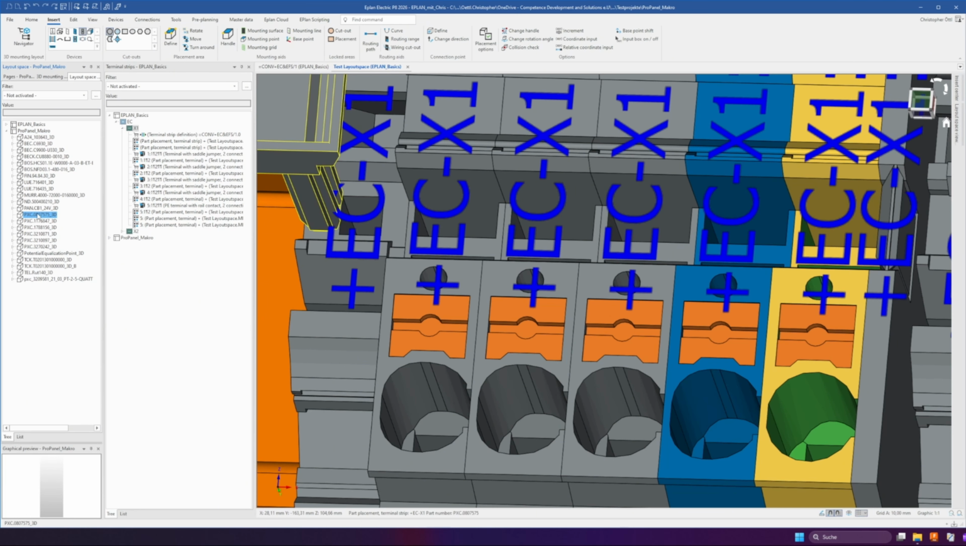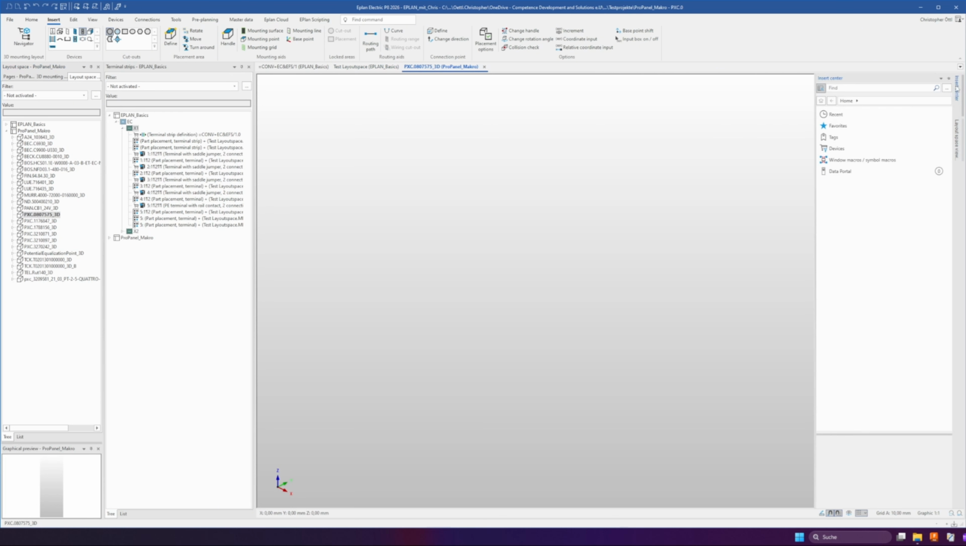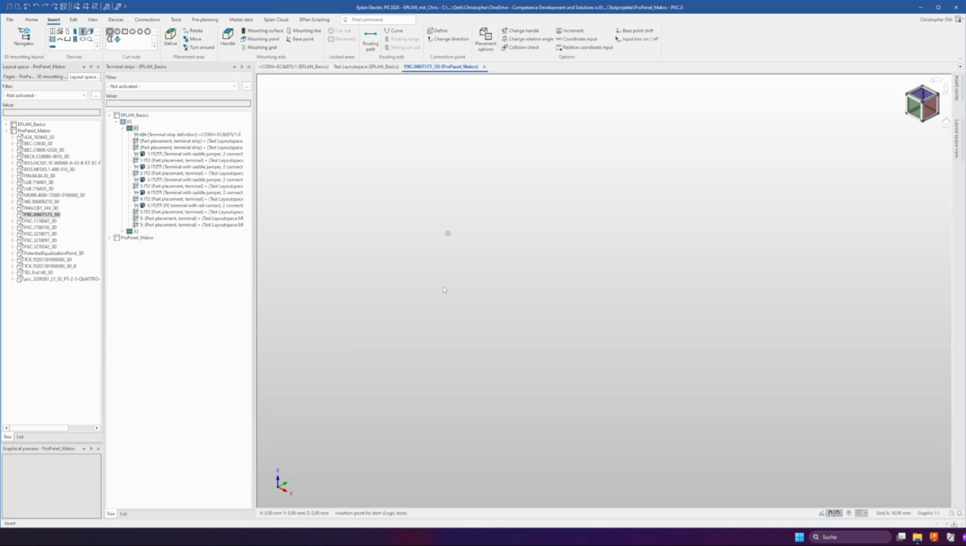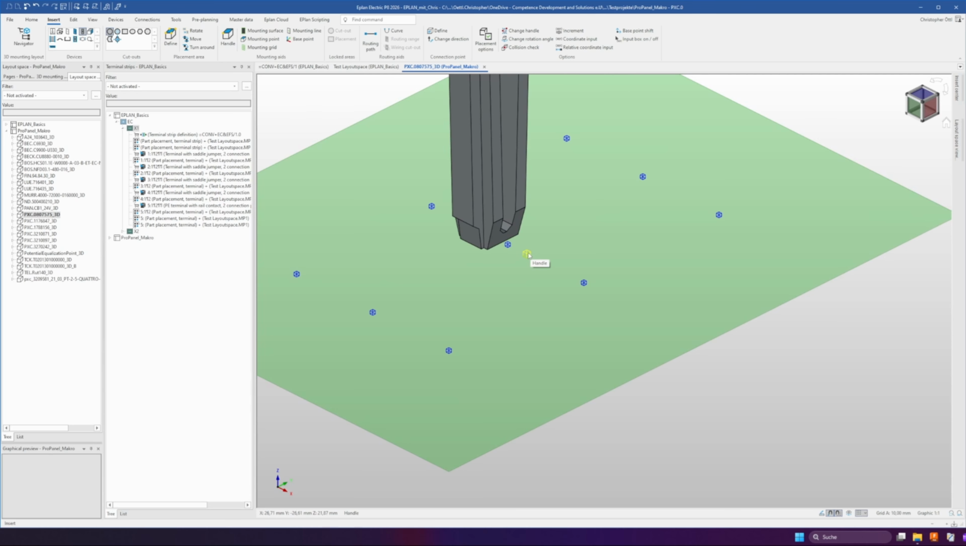I switch to my macro project where I already have created a new layout space with the name of the device. I open the layout space and insert the macro. And we insert the variant 1, because this is the original one from the data portal. And as you can see, the handle isn't where it should be.